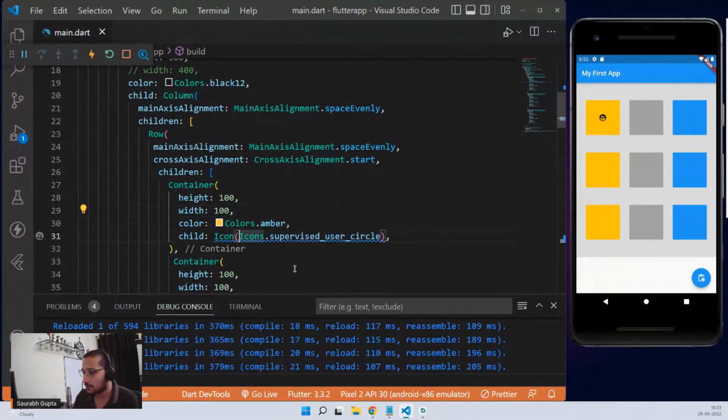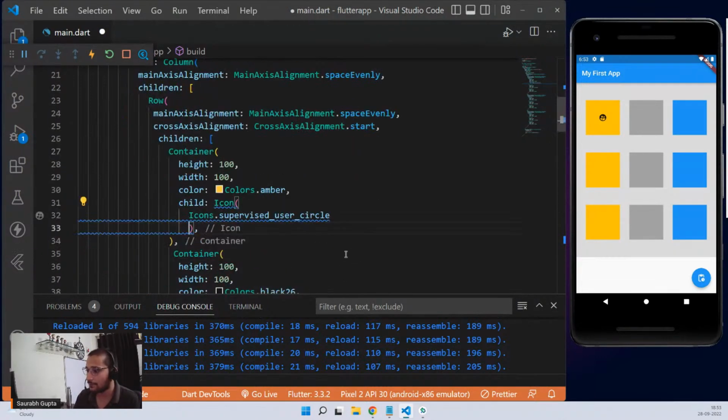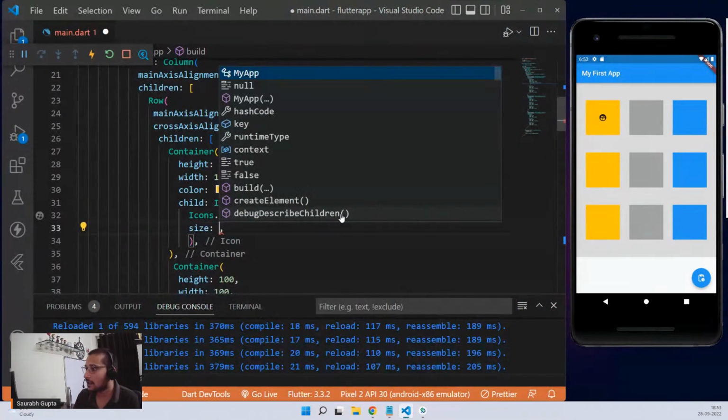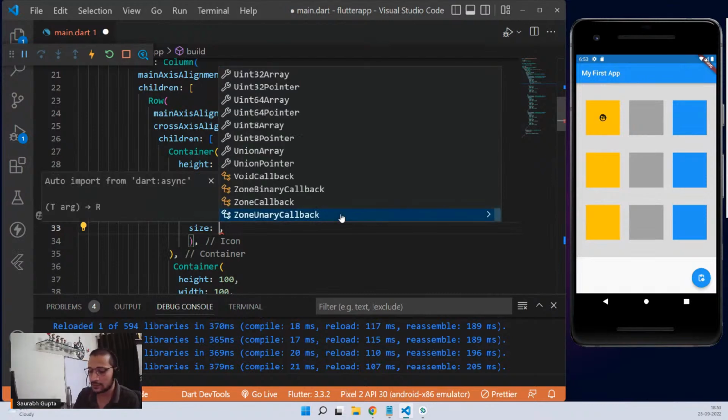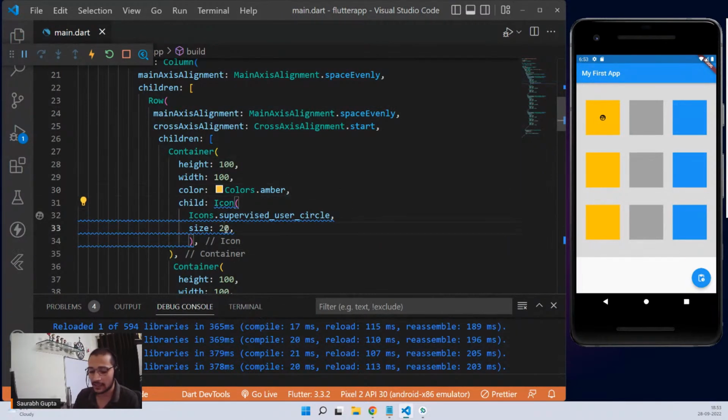Now I think you can also give it some size. Let me just see how we can do it. So put a comma and let's see. Yes, size is here, and let's just put 20. Okay, let's increase it by giving it 60. And here we go. See that? So you can just give it some size.